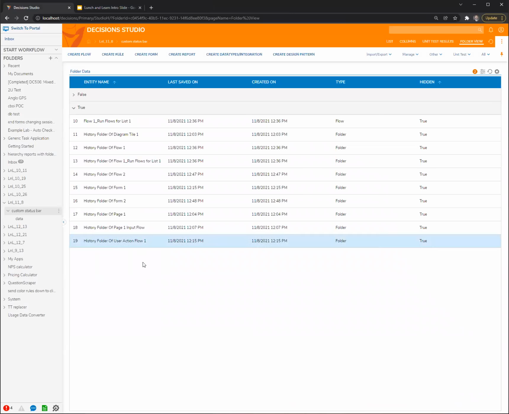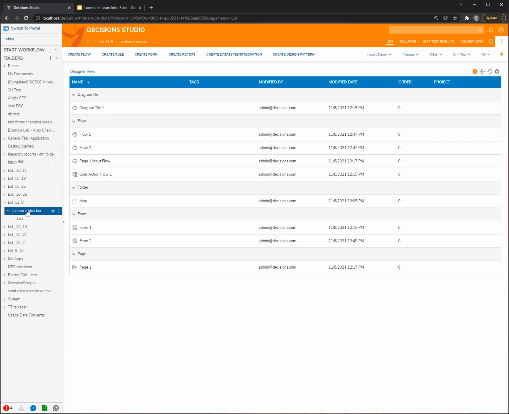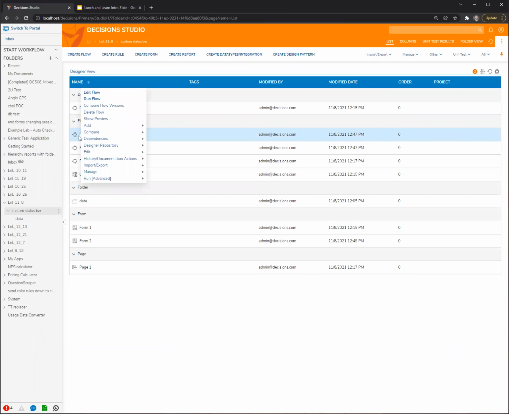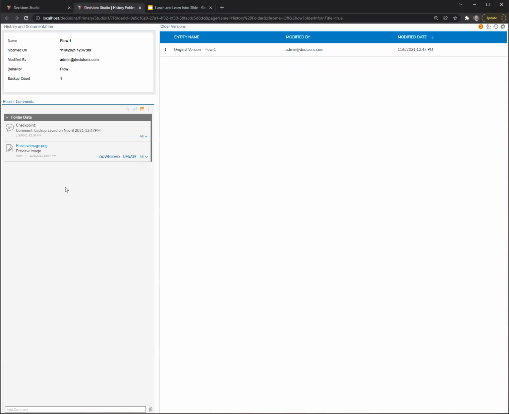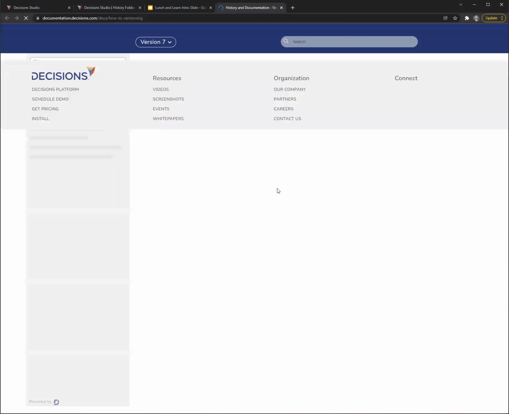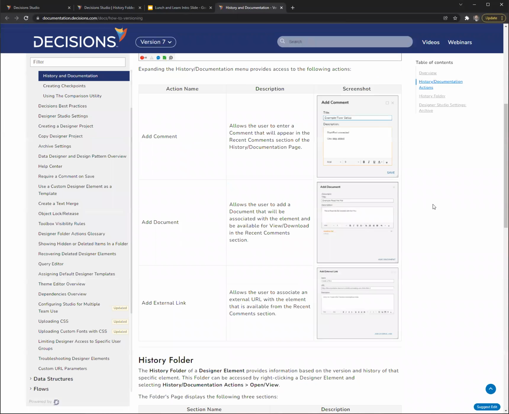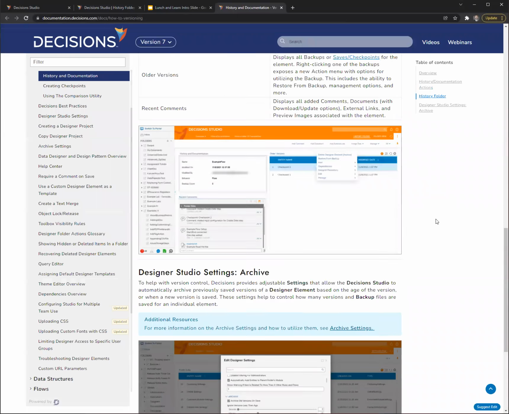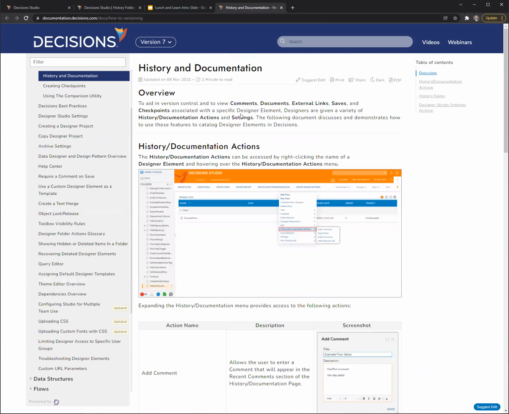And again, to get here, let me come back to my default designer page, go to your flow or your rule or your form. It's any designer entity, come to history documentation and click open view. Open view will then bring you into the history folder where you can see the metadata on the top left, the comment and preview image history on the bottom left, and then a list of all of the restore points that have been saved off on the right-hand side. And Amber just posted a great doc, which I'll pull up now, about history and documentation actions available with a designer entity.